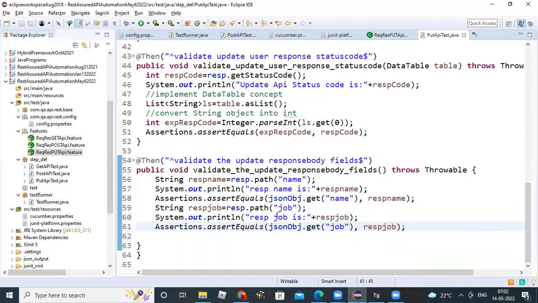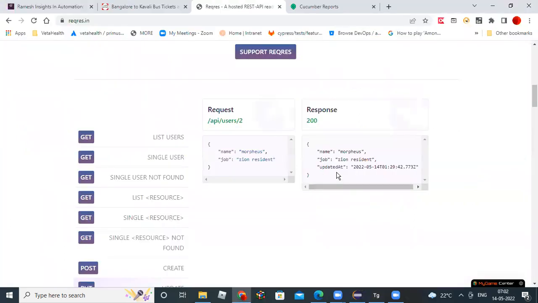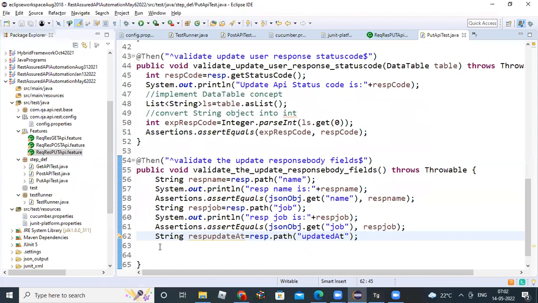That's the validation. If you want to get updatedAt, get it, or directly print also. For updatedAt, you need to see the field you have to get exactly. Response updatedAt. So you have to give updatedAt exactly, and print that timestamp. So you'll get the updatedAt time.